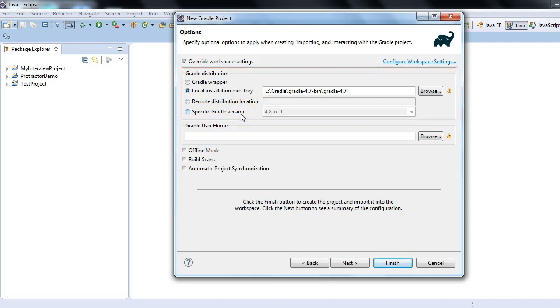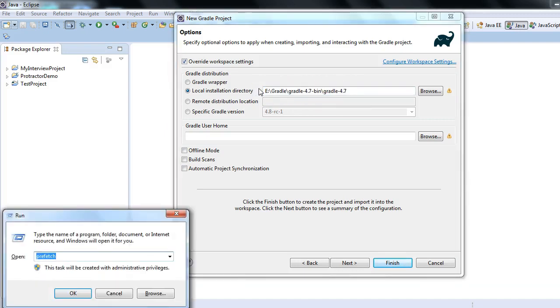So what does it mean? It means this Eclipse IDE wants to know where your Gradle distribution is. You should have Gradle installed on your machine, right? If you have Gradle on your machine, Eclipse wants to know where that Gradle setup, Gradle distribution or Gradle zip file is. So you just need to provide where your Gradle home is. On my machine it is at E drive Gradle. Let me show you how it will look.